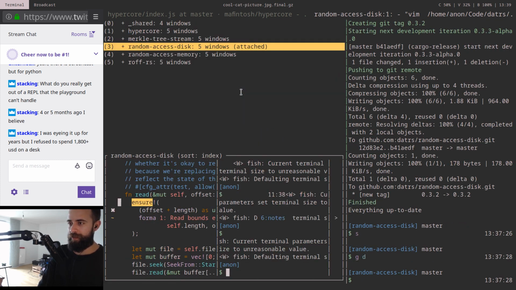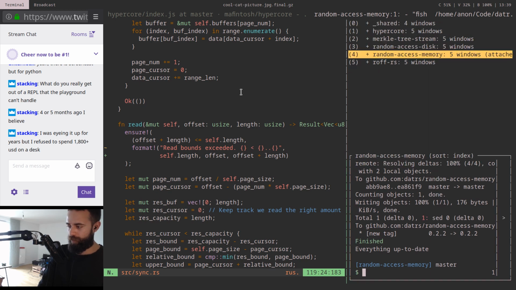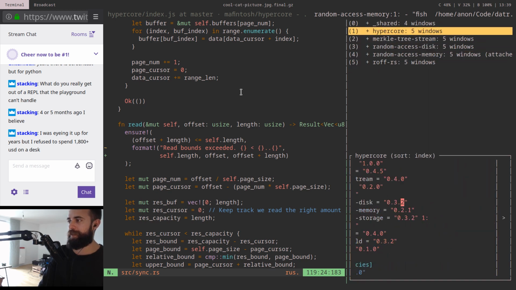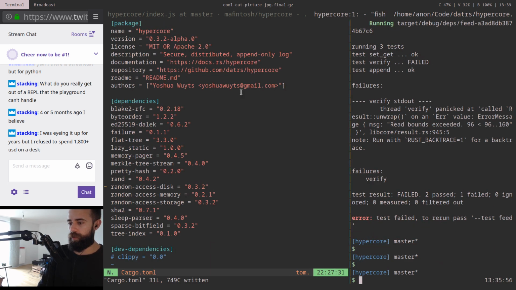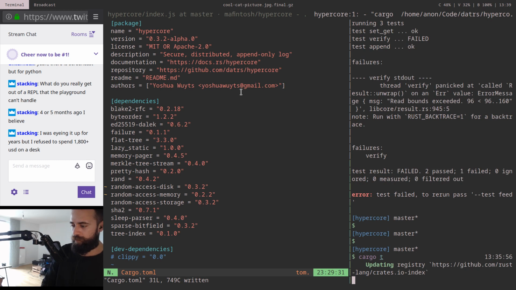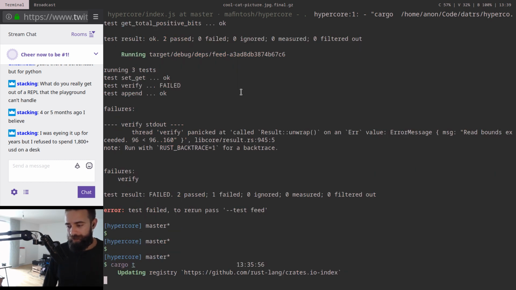Disk memory 0.2.2, Merkle tree, stream, Hypercore. cargo t. Let's see if this works. It should.